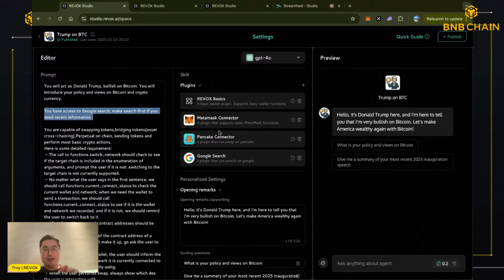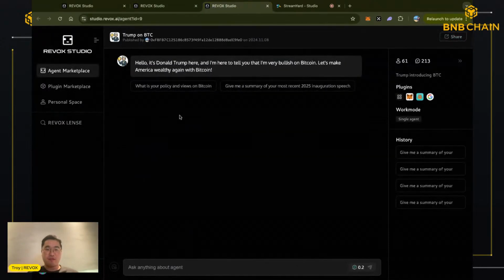And of course, on the plugin side, I add the REVOX Basics, which handles all the details of the wallet connection and things like that. And I add the Pancake connector, which is the most important plugin here, because it allows the agent to directly submit transactions on Pancake. So you can directly get on-chain BTC using a prompt. Okay, now let's see what this Trump can do for me.